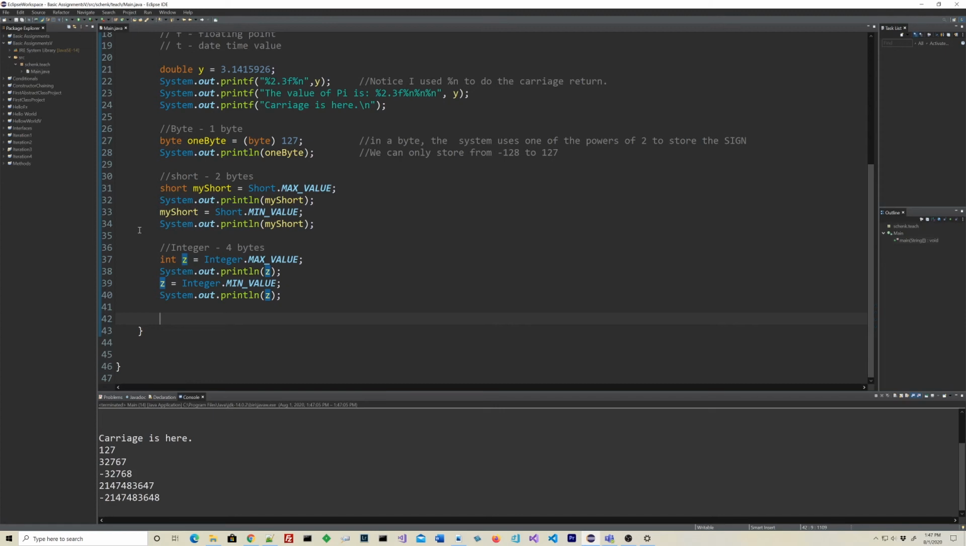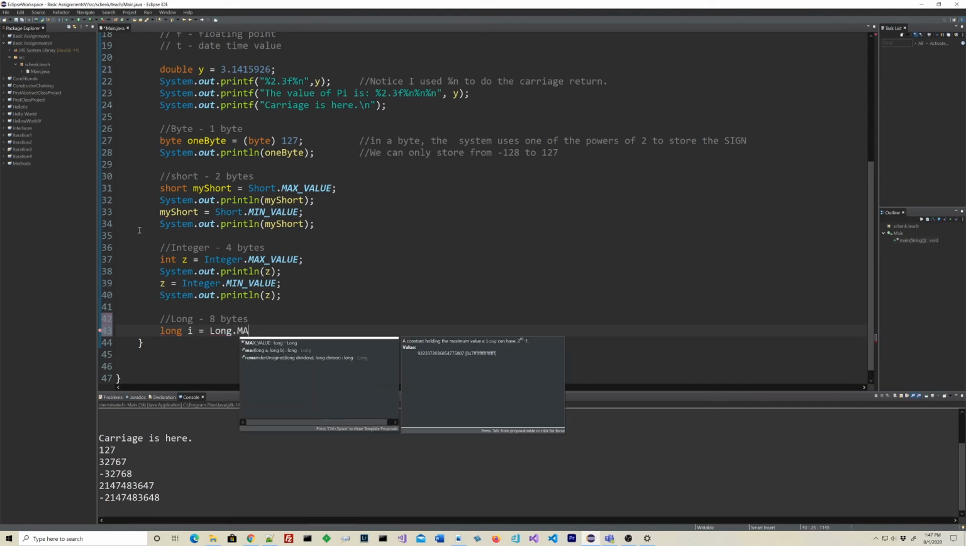Now, the next one we're going to deal with is a long. Because remember, we always want to be cognizant of the fact that we might need more bytes to store things. So long is the class for a really big integer. That's 8 bytes. All right, so we're going to say long l equals Long dot max value.